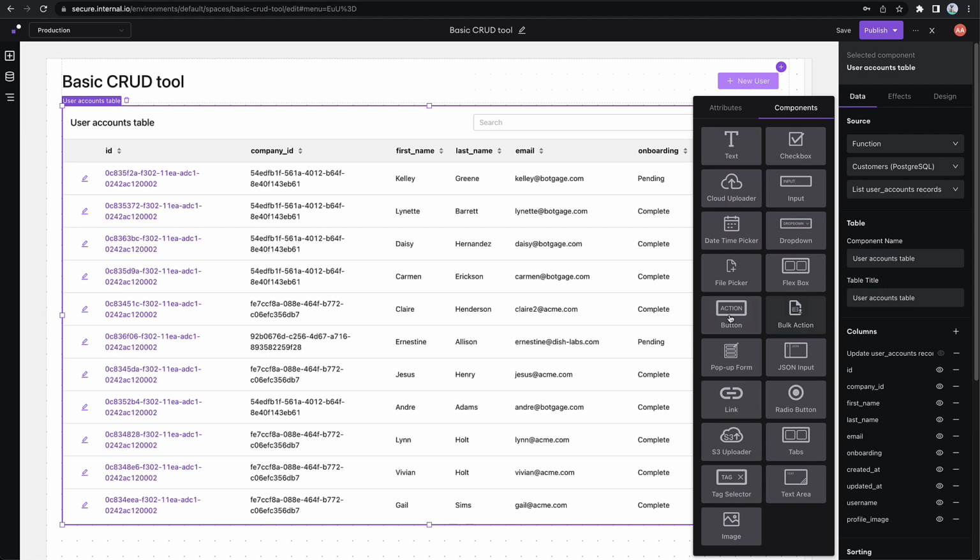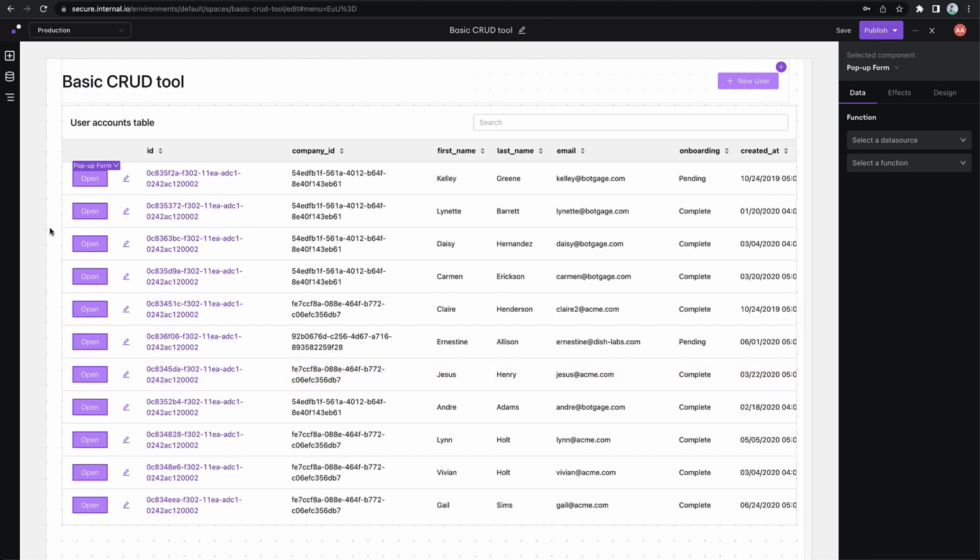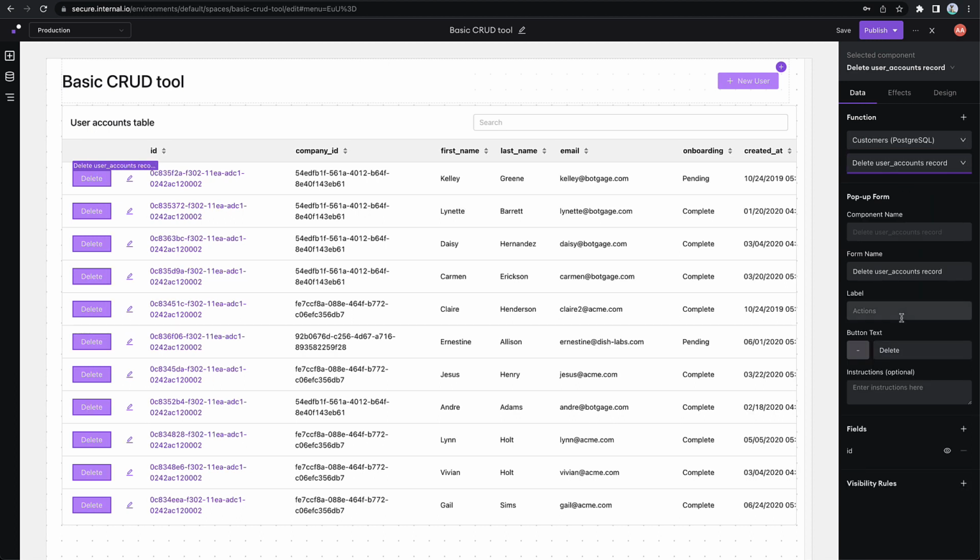Now, I could choose a regular button if you just want to delete immediately. I would think that it might be safer to use a pop-up form so that you can confirm the delete. Let's go ahead and do that. And I'm going to specify a data source again. So let's go ahead and choose Postgres. And let's look for the delete user accounts function.